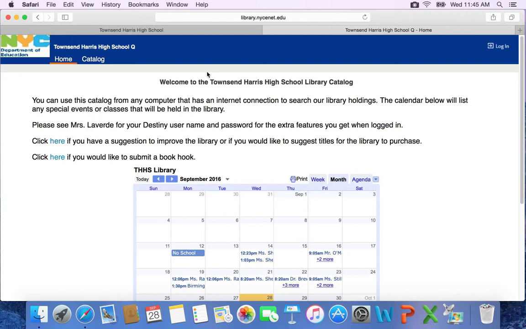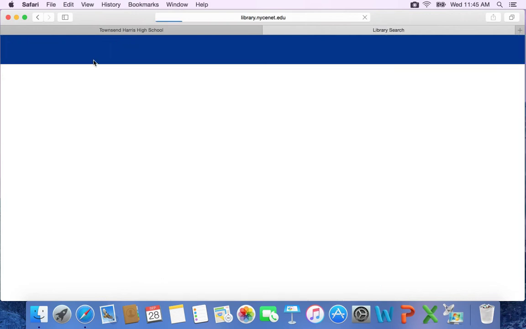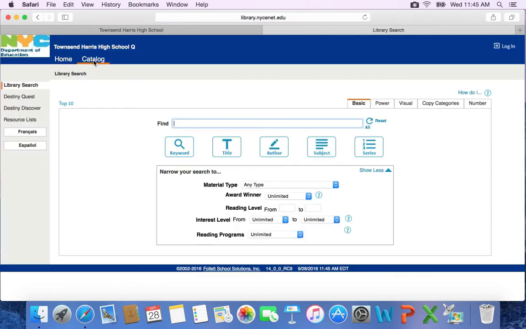Now, to search the library catalog, you just click on this tab. Here, you will see a search box, kind of reminiscent of Google. It's very similar to Google with the exception that it only searches the library's holdings. You can search with a keyword, title, author, subject, or series. You can also do a power search, which combines search terms.